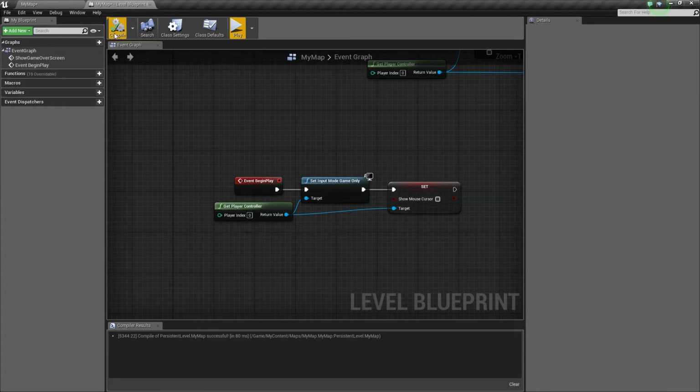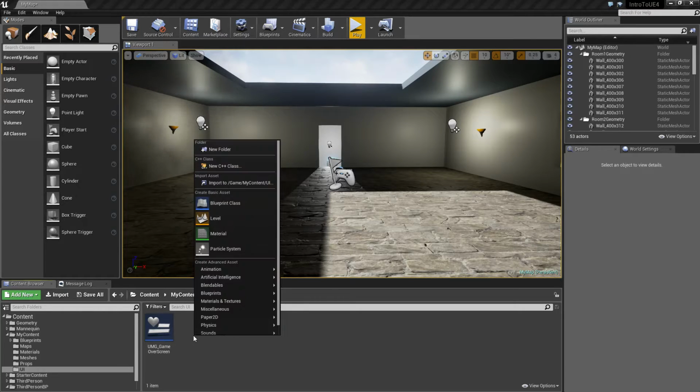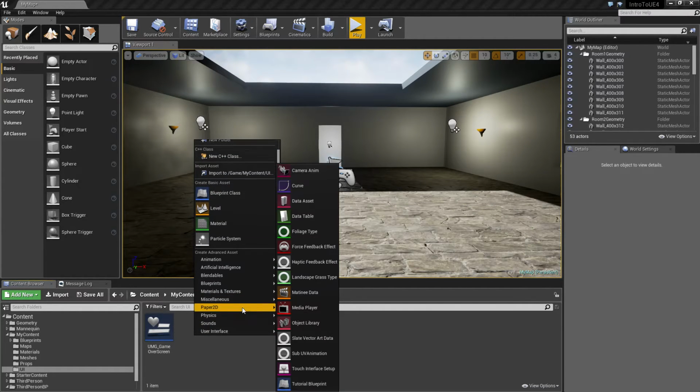So that is going to basically wrap up our introduction to UMG. UMG is a great little thing for interfaces. It's used for user interfaces. Actually, you know what? I'm not going to wrap this up. I'm going to make a new one. I'm going to do a user interface.